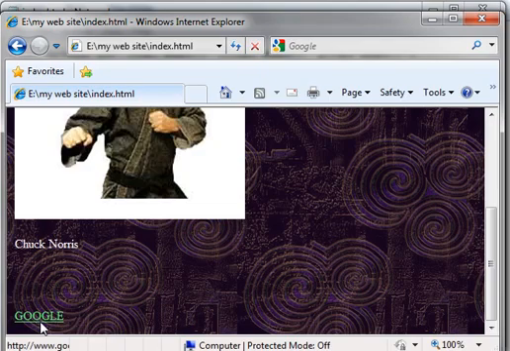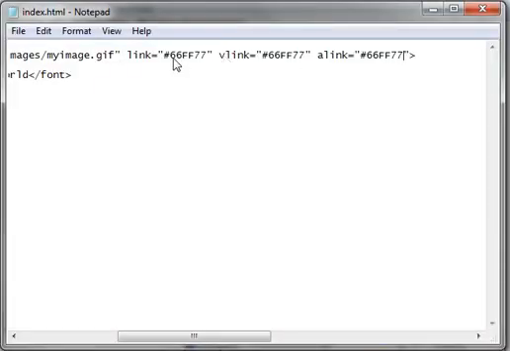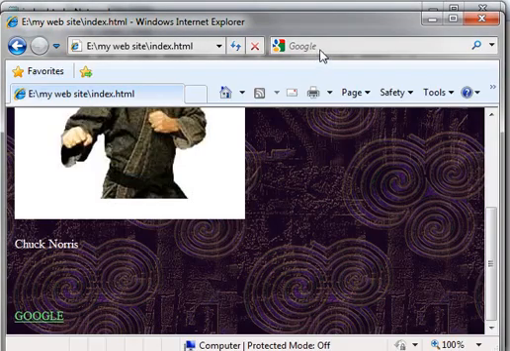Now, how do you find these colors? You're probably sitting here going, Brian, that's great, but how do you know what 66FF77 is? My friends, let me introduce you to what I call Google. Go to Google, type in HTML colors. Actually, let's just do it together real quick.